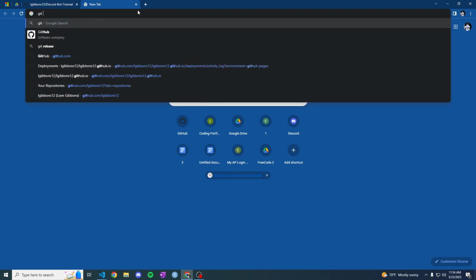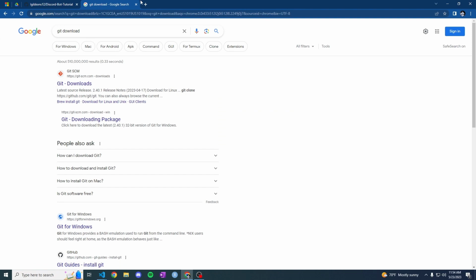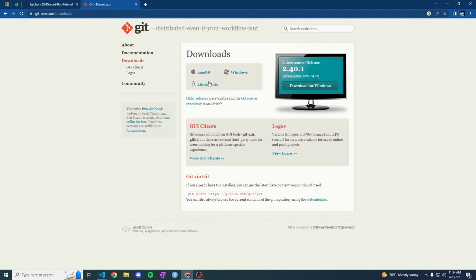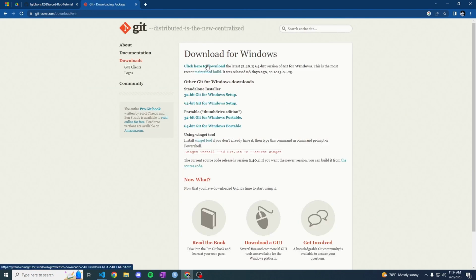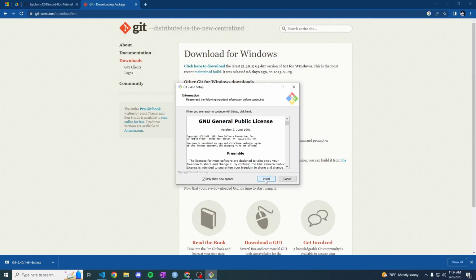There's this thing called Git. So just search for Git download, or open up Git downloads. Click on this. Click Windows or Mac, whatever. Click here to download the latest. I'm going to click this. Yes. Changes, install.